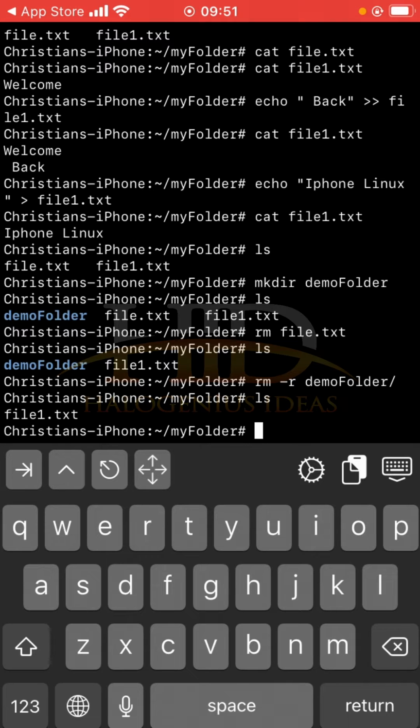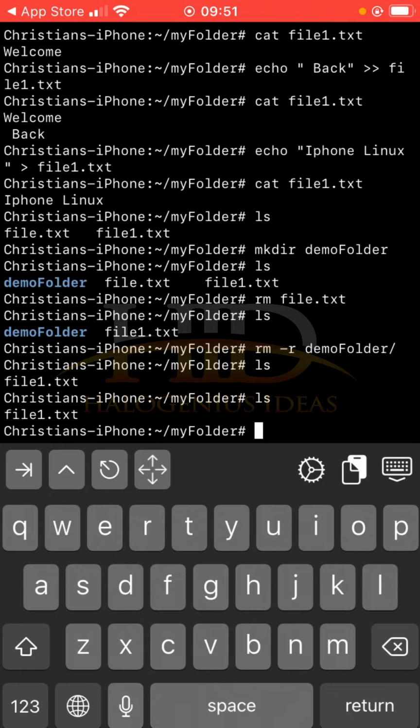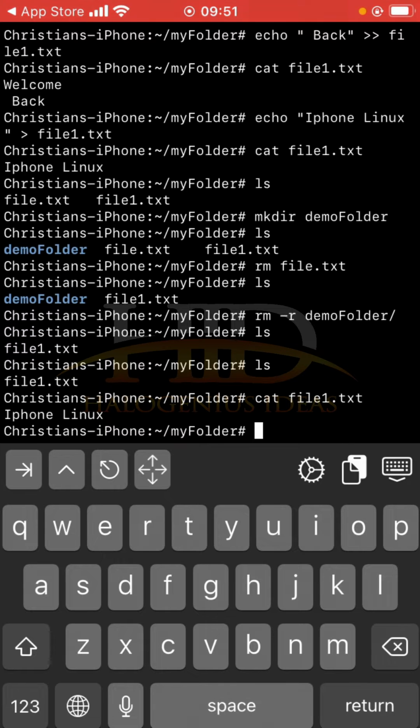Also, you can copy a file from one place to another. If you want to copy a file, you can copy a file or a folder, and it's going to be straightforward. For example, ls, at this moment I have file1.txt, so let me copy file1.txt to another file. So let me do cat file1.txt. Currently I have iPhone Linux in file1.txt.